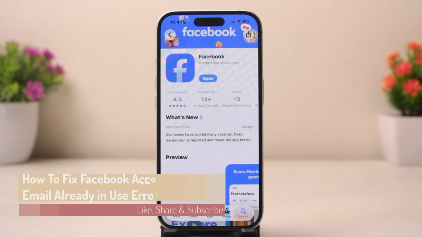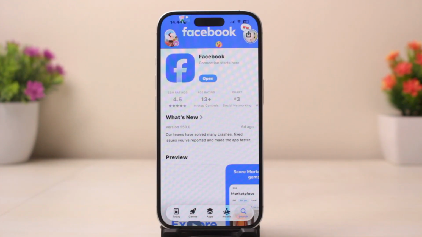So today we'll be talking about how to fix the Facebook account email already in use error. So to fix this issue, what you can do is go to your Facebook login page and then tap on forgotten password to regain access to the old account.